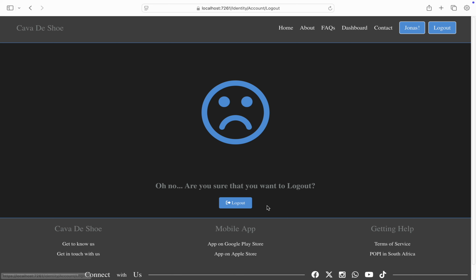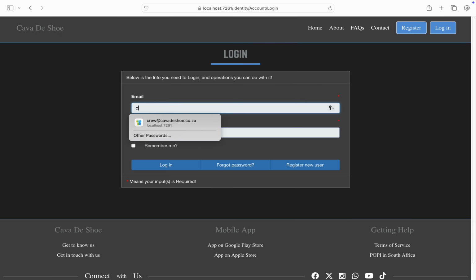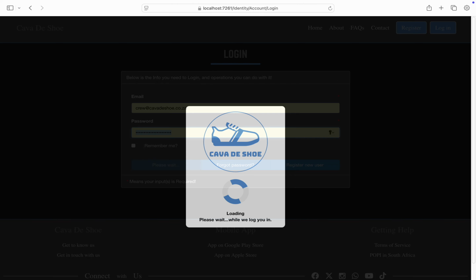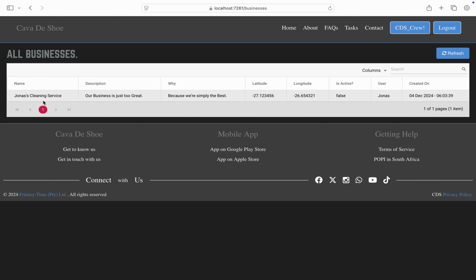Now they log out. Then I log in, I come in, and I'm going to review what's going on. So I go and look at all the requests for all the clients. I'm going to go to businesses, and I see there's one business, Jonas's Cleaning Service. I can see it can never be active because I'm the one that has to approve it, so by default it's going to be false. All right, I see when it was added. Then I click there.